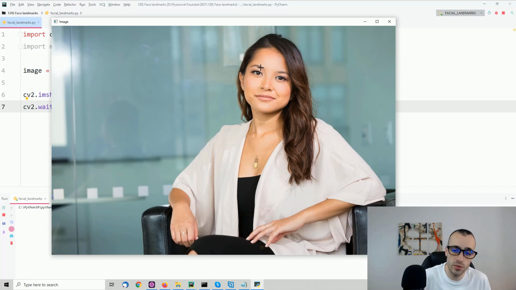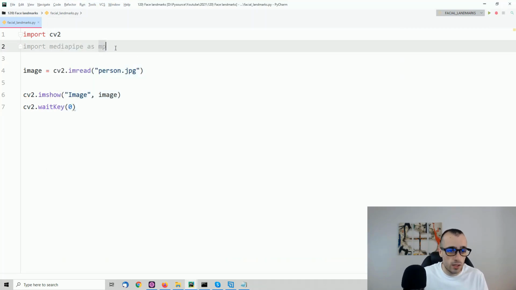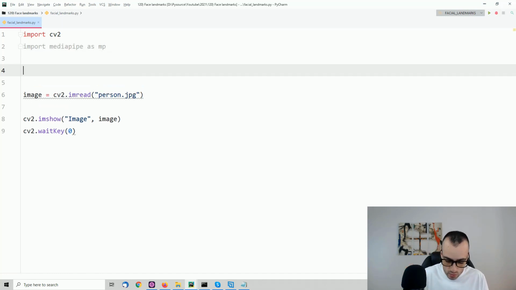Now we need to, using the Mediapipe library, get the landmarks' positions. First of all, we need to initialize this, because Mediapipe is a big library which has a lot of functionalities. It has face tracking, it has also body pose estimation and other things. So we need to select the one that we need, and we need the facial landmarks. So to do that, we need to load face mesh.